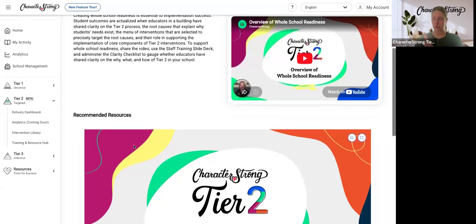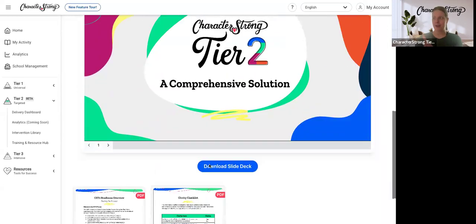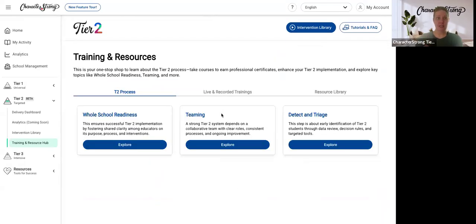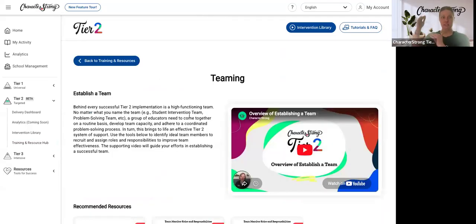You can explore those resources. You can look at the slide deck. You can pull that clarity checklist back up. Then you can also go to this teaming. We haven't clicked in here yet, but again, it has a similar structure to the whole school readiness page.